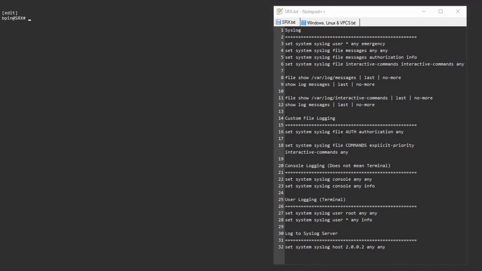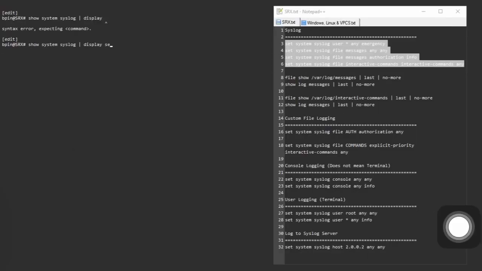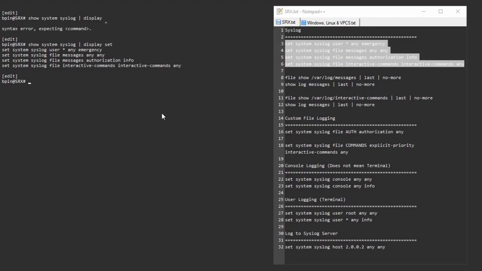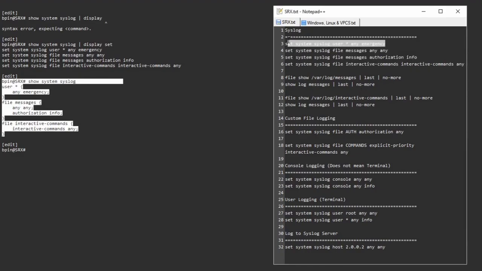I'm going to start with the default configuration, which is this part. So if I'm logged into my SRX right now using SSH, if I do show system syslog | display set, I should get exactly what I put in over here. And if I just do show, I see exactly what is put in over here.